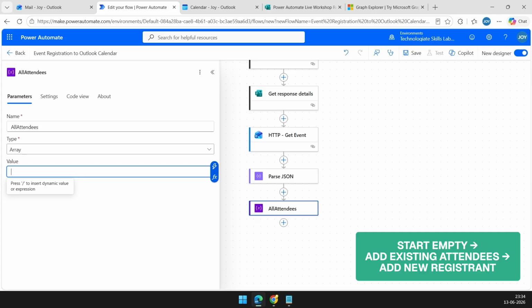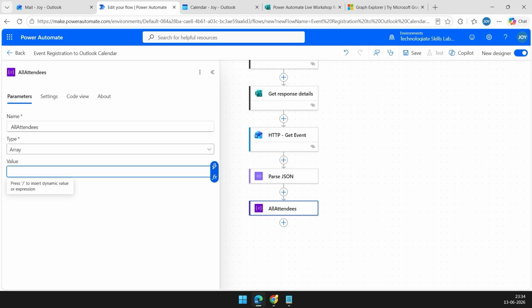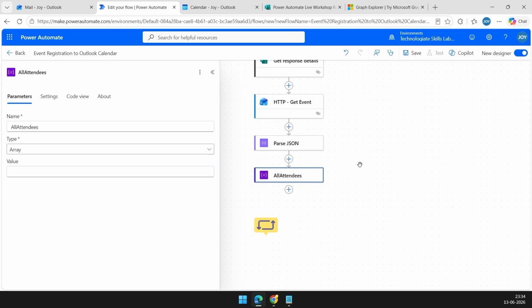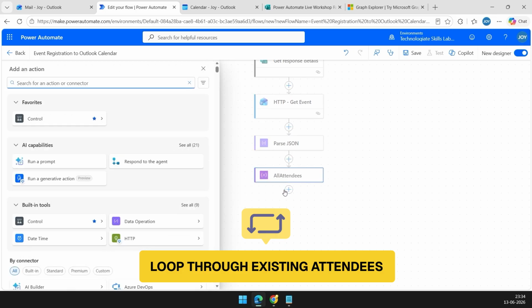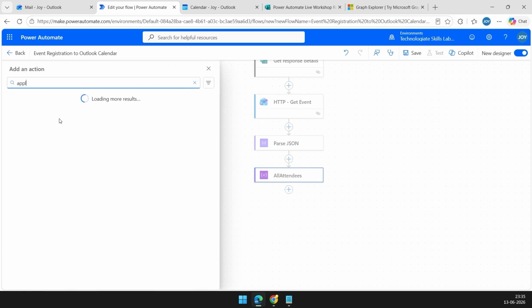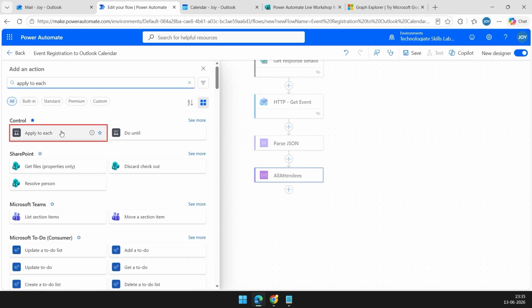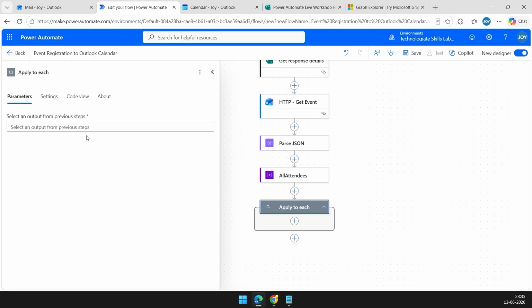First, we'll add all the existing attendees to this array, then we will add the new form submitter. So at the end, this array will contain the full final attendee list. I'll add a new action. I'll search for apply to each. I'll select this apply to each action.